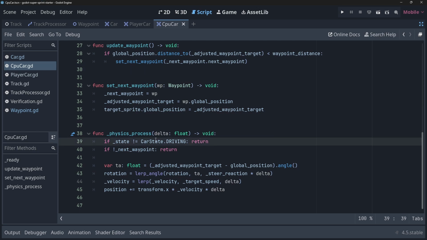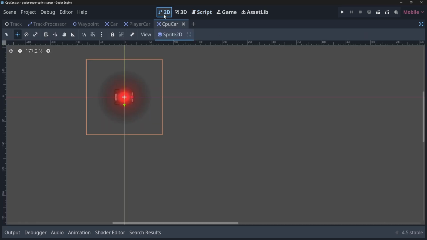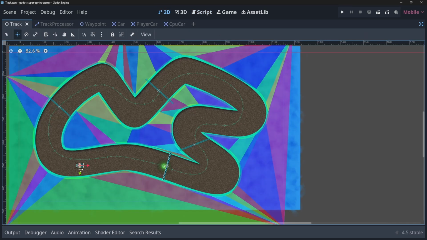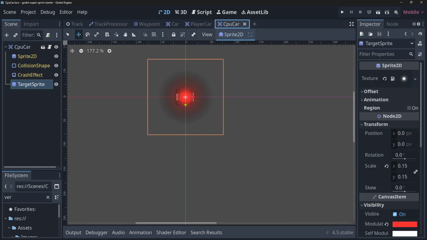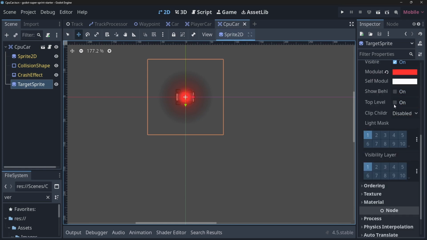There is one issue. The target sprite here, we're setting the global position on that, but as the car drives around the track, if I can find the track, it's going to rotate with the track, and that will cause this target sprite to rotate with it because it's a child of that. But what we can do if we come out of distraction-free mode is go to the CPU car, select the target sprite, and then on the right-hand side, we can make it top level, and then it will ignore its parent's rotation and everything, and you'll see it'll jump from waypoint to waypoint and won't be affected by the car at all. So we have one last thing to do.